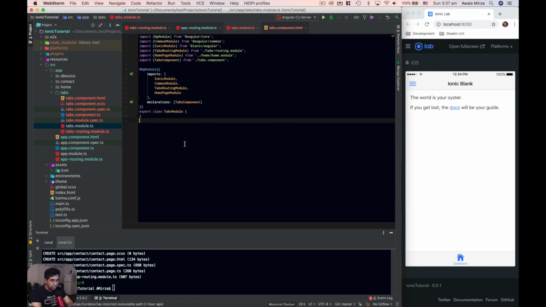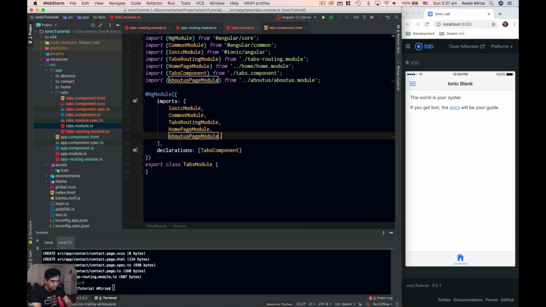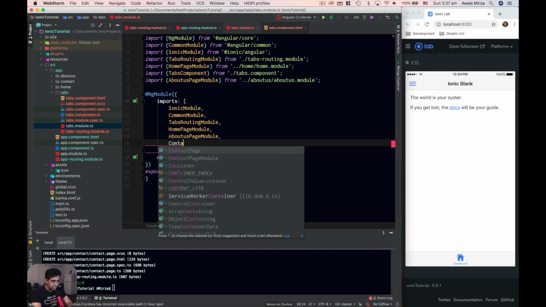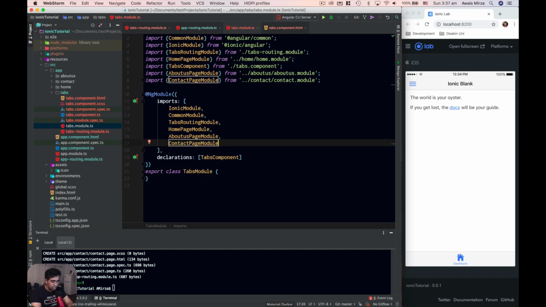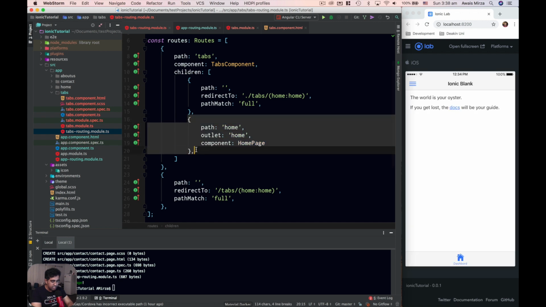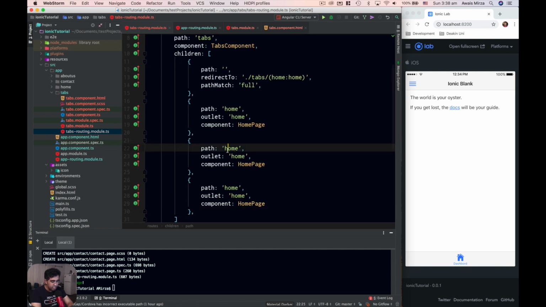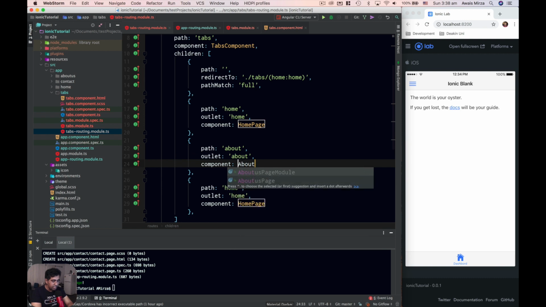So let's go to the app module, and first of all let's import those modules here. So we do about us module, and then we have a contact page module. So we got two modules there. Now we go to app routing. Let's copy and then paste this twice, and that would be, let's just say about, and then we have about, that would be about page as well.